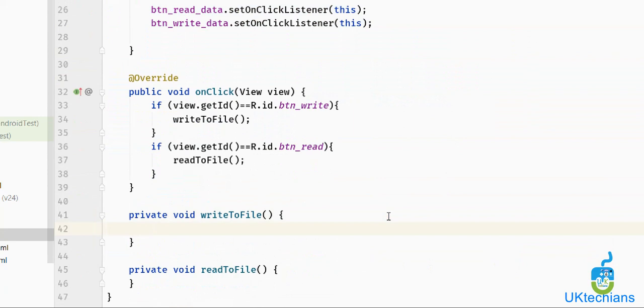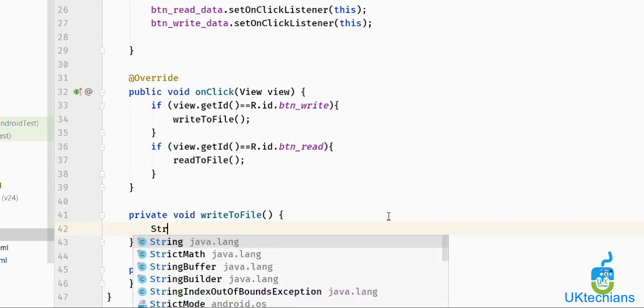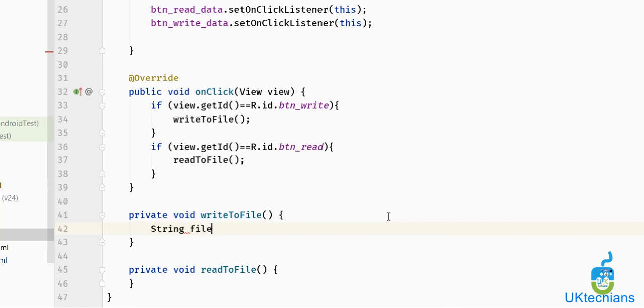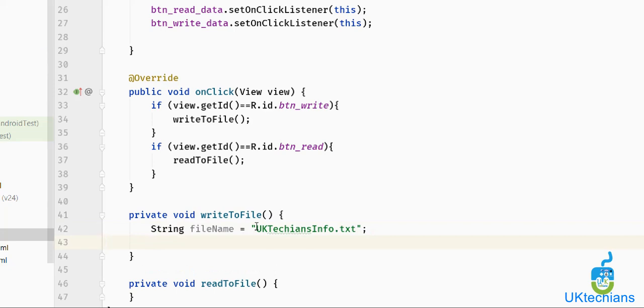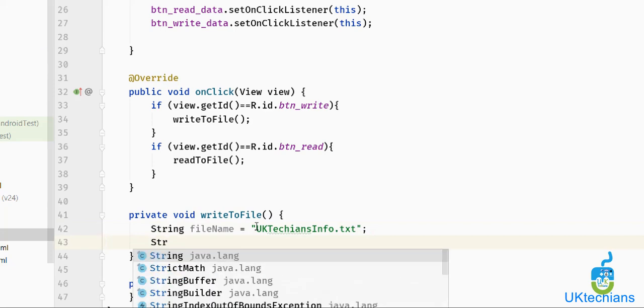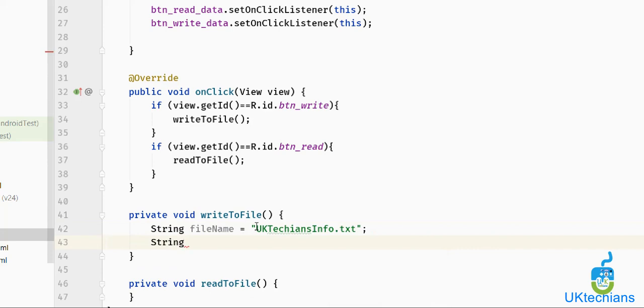So let's suppose we are creating a new file. The file name will be in a string. So let's say fileName equals to info.txt. So here is the extension of the file, right? And if we want to add any folder or directory, we can add here, right? I'm just creating a file over here, so I don't want to create any directory or subdirectory, right?